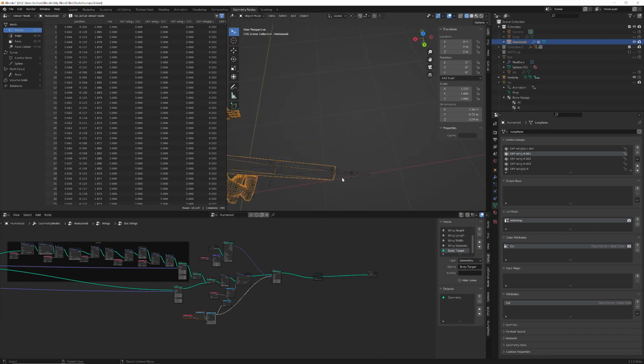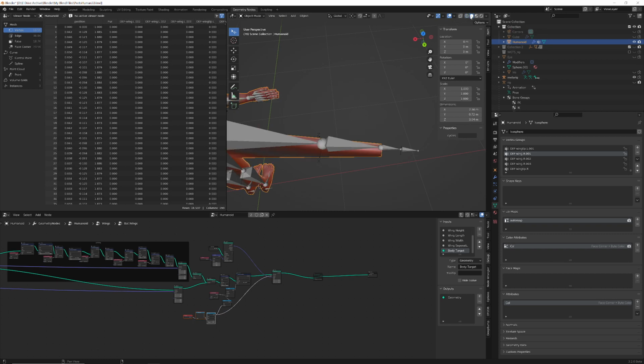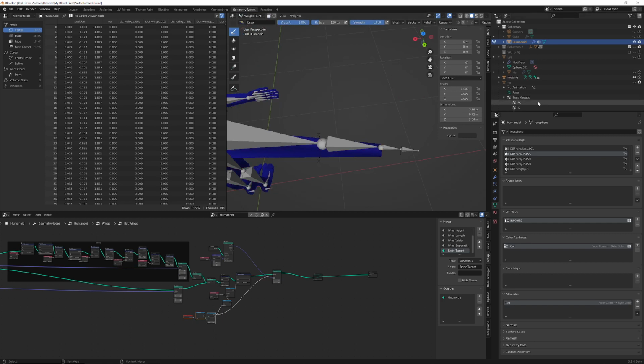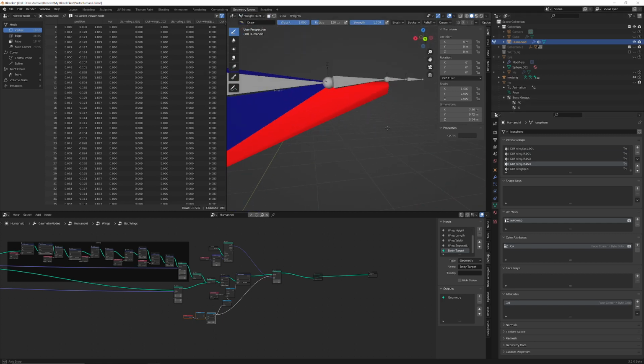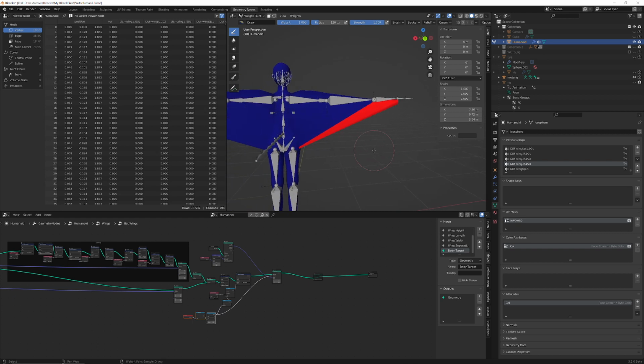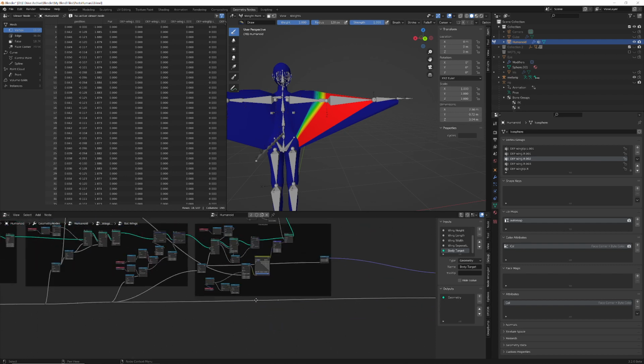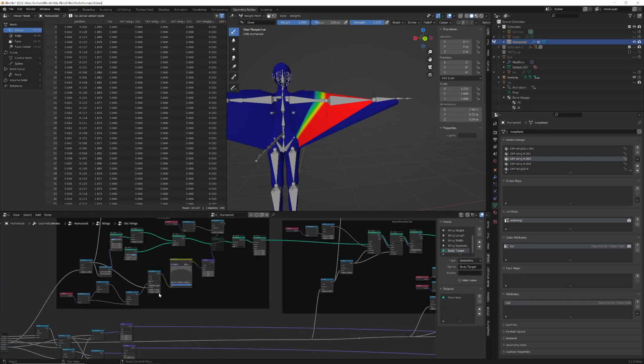Actually, let's look at this one over here. See how this one, because this one right here, I remember stopped at a very sharp line. Let's go to weight paint and look at wing three. See how that one's a very sharp, just boom, red line? That's what should be right there. So let me look at the weight paints.